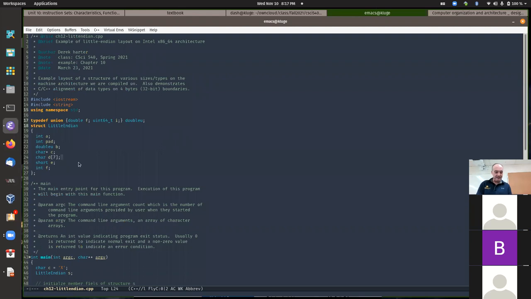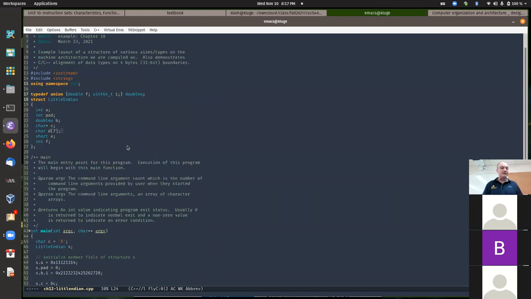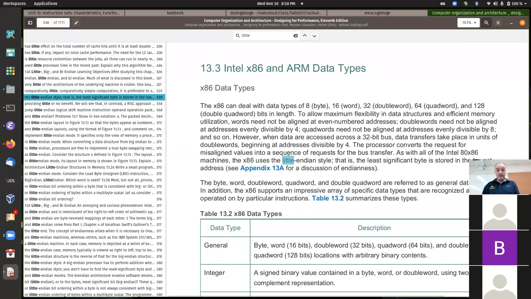I need to resist the urge to talk too much about this. I could talk about this for the rest of the night, but let me show you this program real quickly, because I want to illustrate two things that it shows. My computer is actually an Intel, so x86 and x86-64 architectures use little endian style.